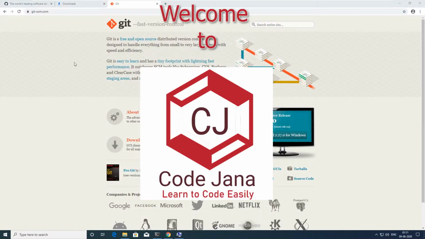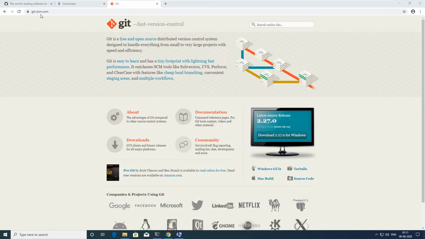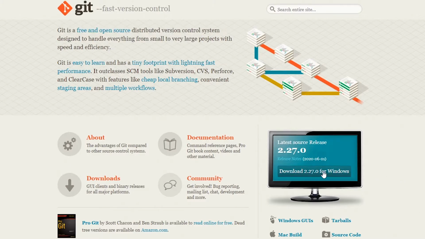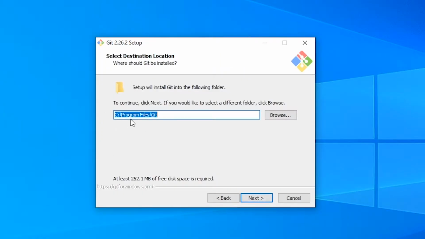Now I'm going to show you what we use on a daily basis. So this is git-scm.com, and here you can see that Git is a free and open source version control system, and here you can download it for Windows. So all of this goes in C program files and Git.